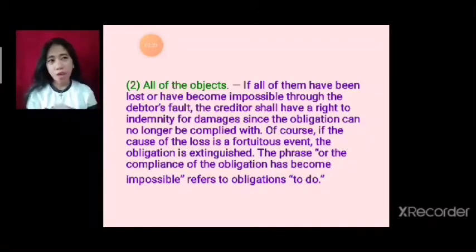This is the effect of loss of the object of the obligation: if some of the objects have been lost or become impossible, even through the fault of the debtor, the latter is not liable since he has the right of choice and the obligation can still be performed. If all of them have been lost or have become impossible through his fault, the creditor shall have the right to indemnity for damages, since the obligation can no longer be complied with. The basis of indemnity shall be the value of the last thing lost.